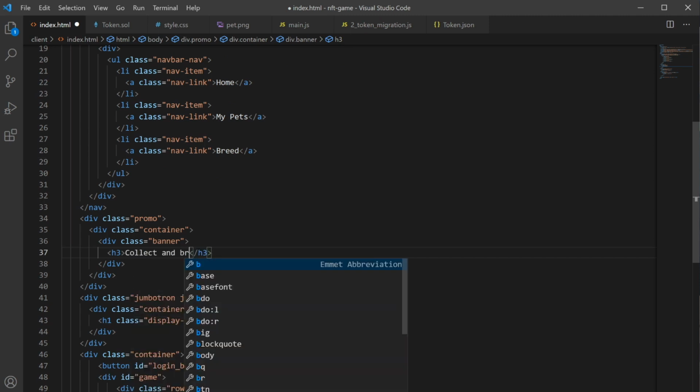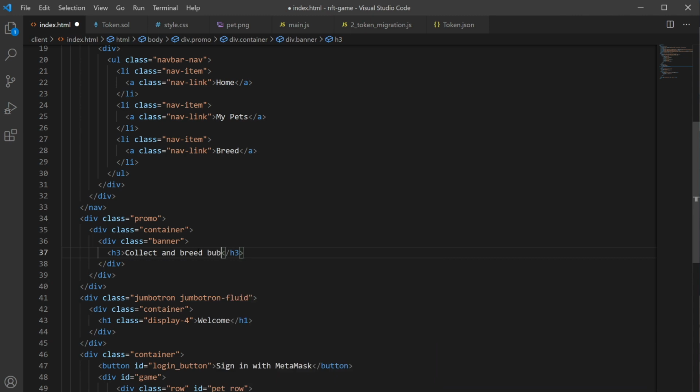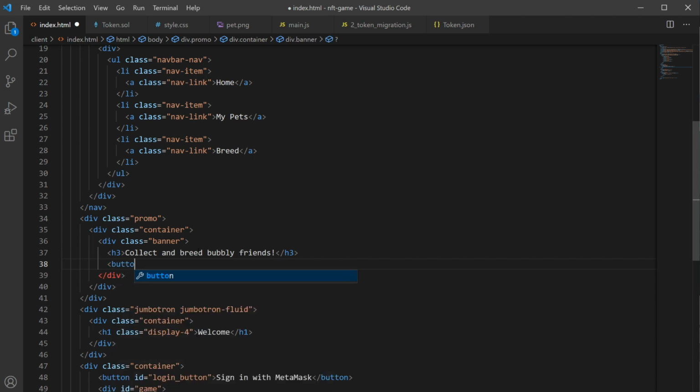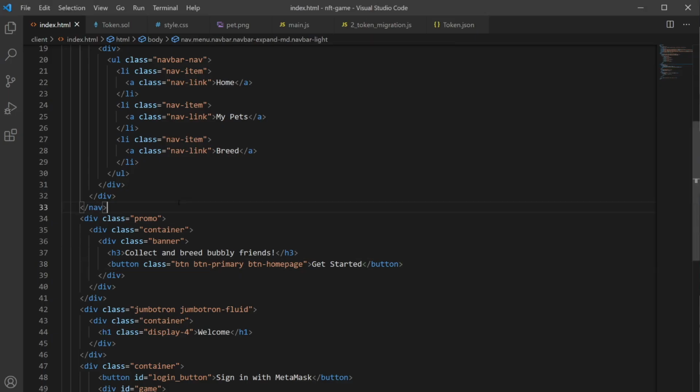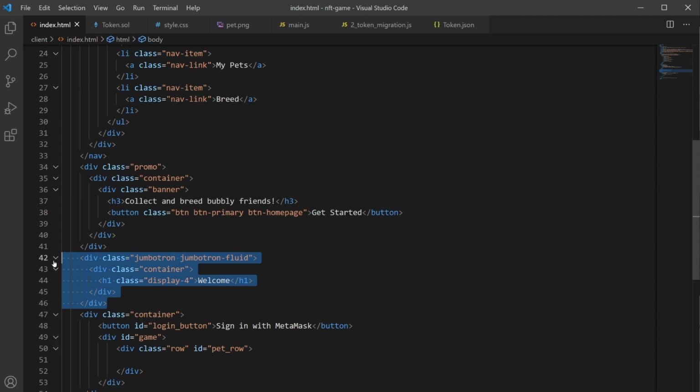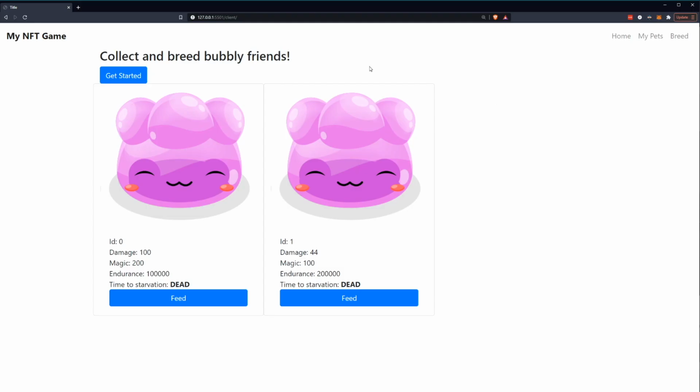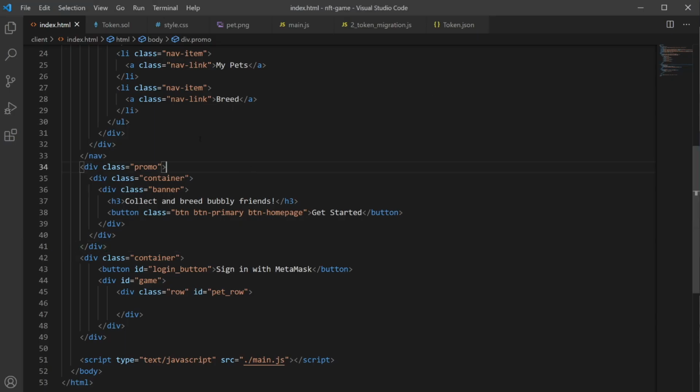And here we can have sort of our site title, right? So collect and breed. We don't have any breeding functions yet, but it's easy to build. And we could have like a get started button here, right? I have this here. I'm going to remove this jumbotron. We're not going to use that anymore. We have that. Let's go ahead and style this a little bit.